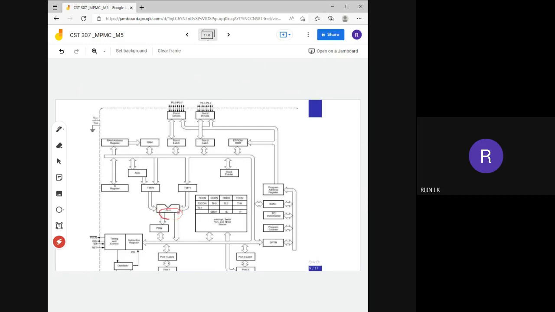For holding the temporary values while performing arithmetic and logical operations, it will use these registers. So the ALU will take the values from these two temporary registers and it will perform the operation.